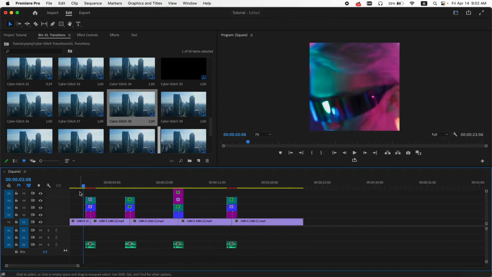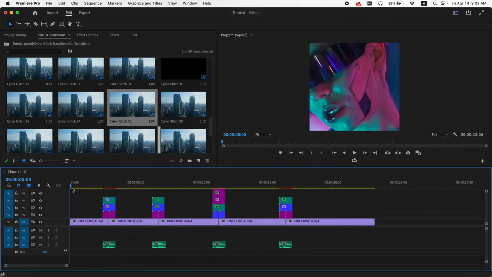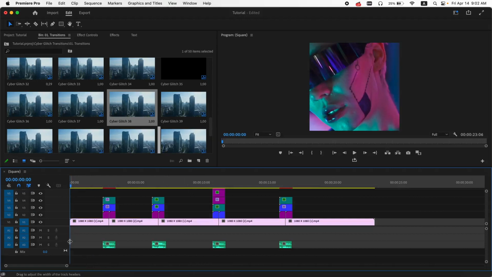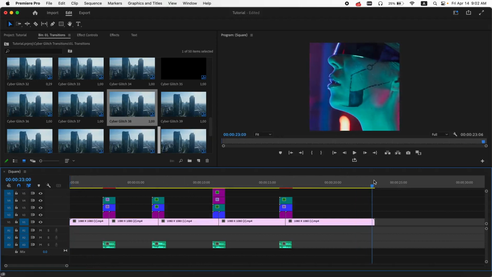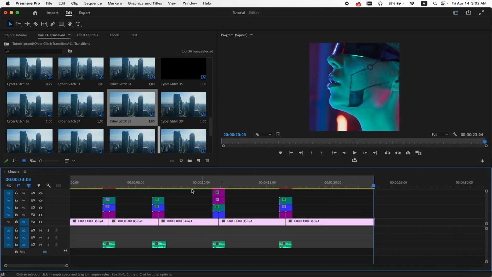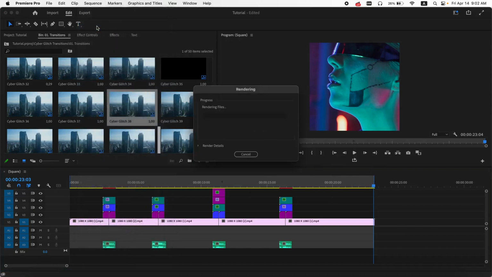I can press I at the beginning of the edit and press O at the end of the edit. And go to Sequence, Render In to Out, and wait for it to render all the transitions. These transitions are rendering pretty fast, so you won't lose a lot of time rendering the transitions.